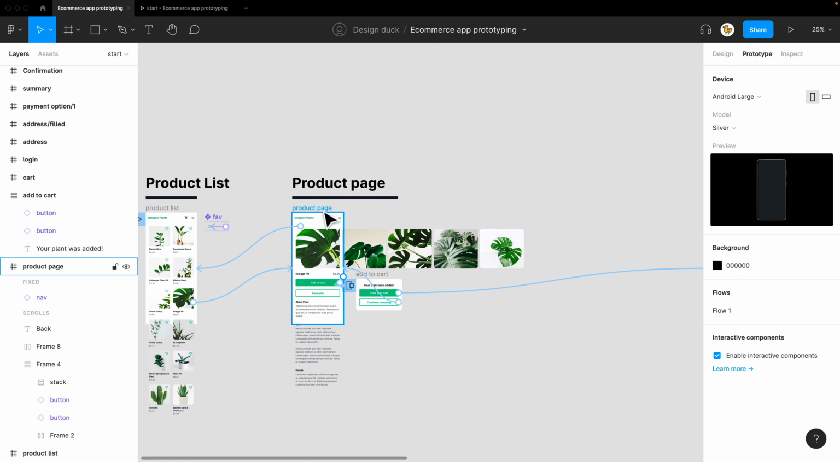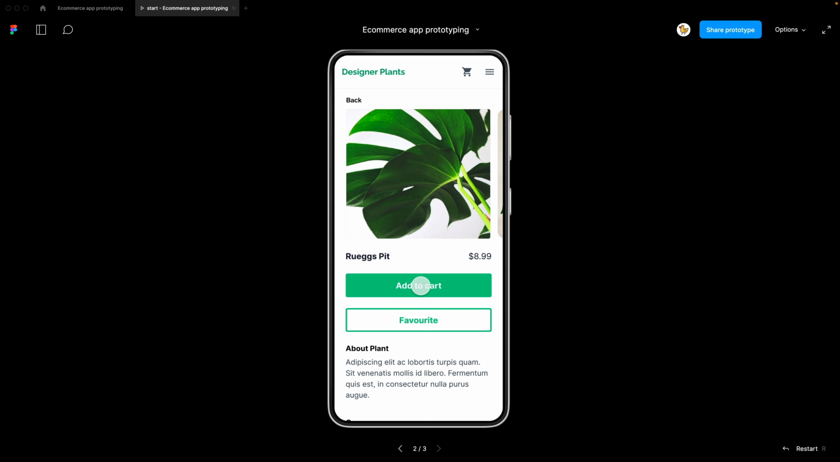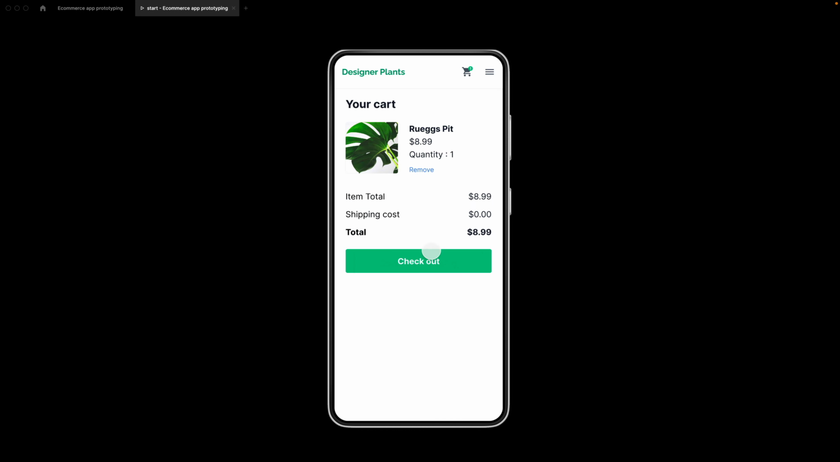So let's check how it's done here. So I could say add to cart. It asks me, okay, do you want to continue shopping or view your cart? If I say view your cart, now you're at the checkout page.